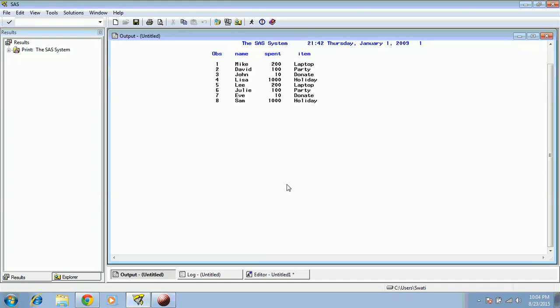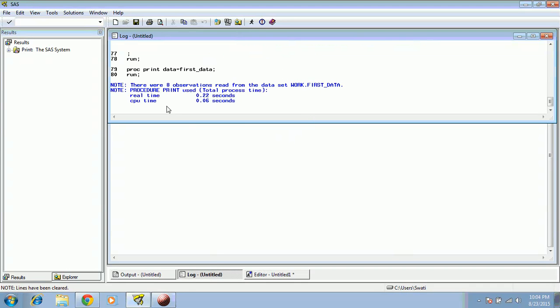So as you see, I have just pressed the running guy button and I got a report in the output window. So it means that the output window gives the result of reports we are running in the SAS session. And now if I go to the log window, I can see that I ran a proc print code here. There were around 8 observations read from the dataset.